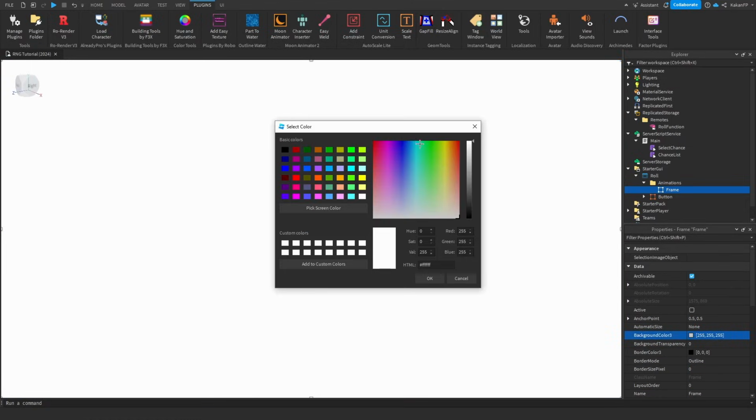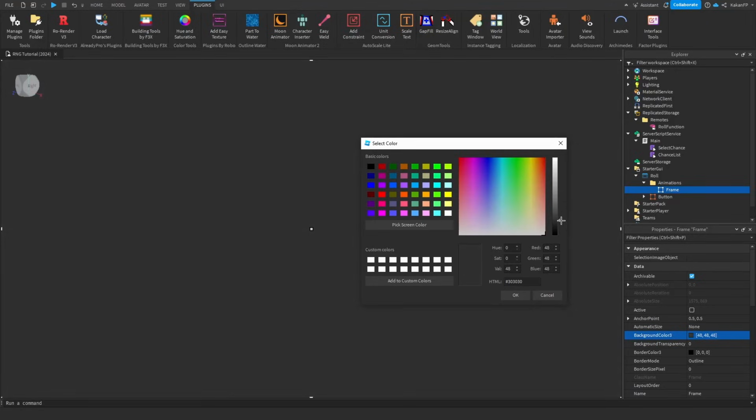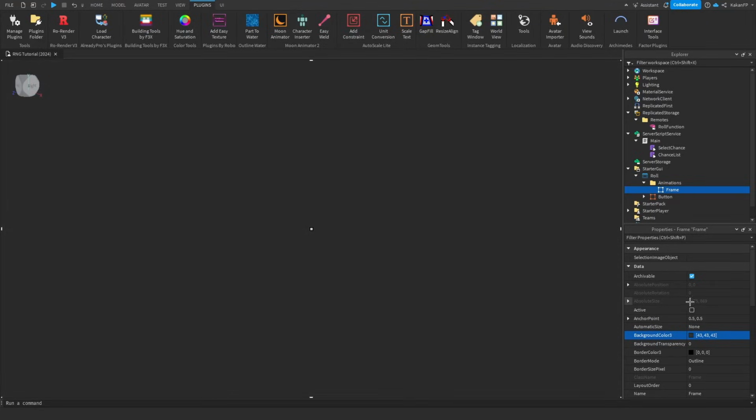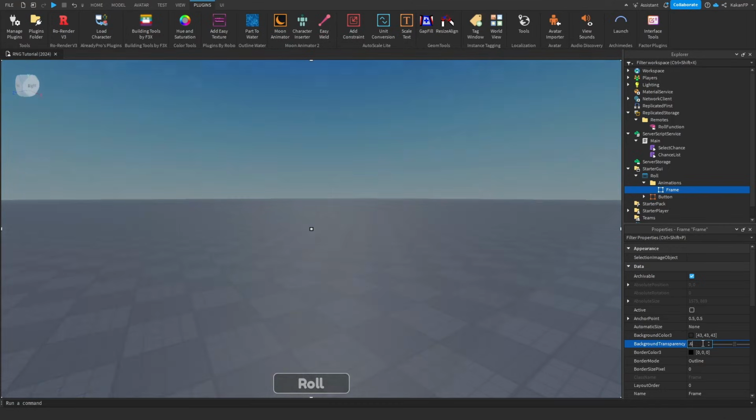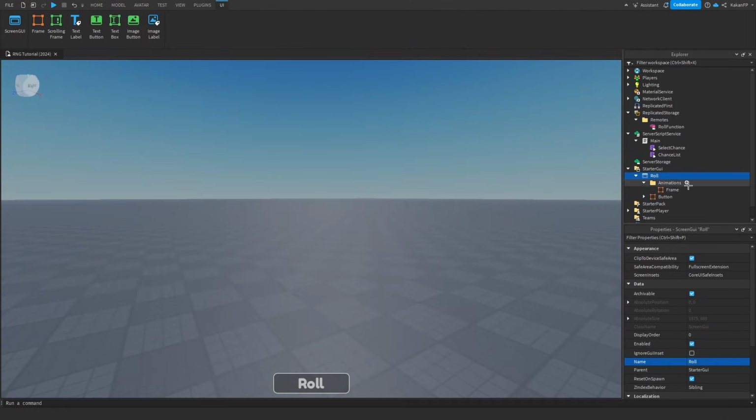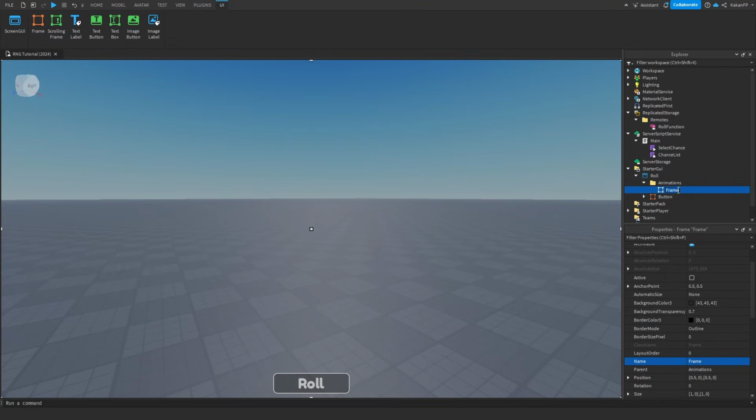We're going to make the background color a dark one. We're going to set the background transparency to 0.7. We're going to go inside of the screen UI and press on ignore UI. Okay, I'm not going to pronounce that, but you can see. We can rename this frame to background.